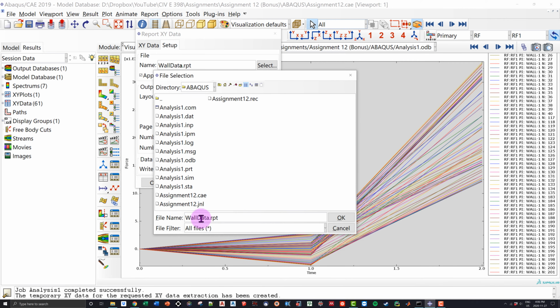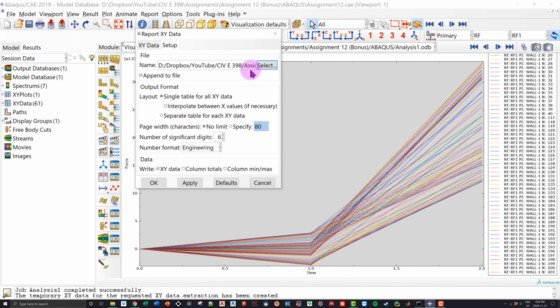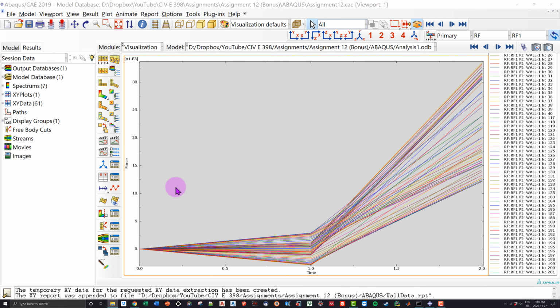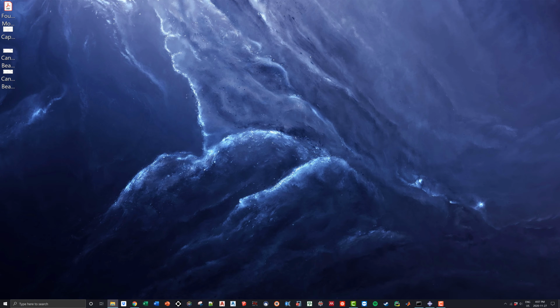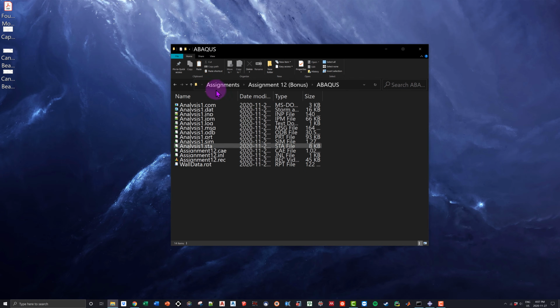But what I'm going to do is save my wall data inside of where all my Abaqus files are, so I know where it is. So I'm going to click OK. It's going to update where you want to save it, and I'm going to go OK. All right, so at this point, we have all our data in a file. So I'm going to minimize Abaqus over here, and we are going to look. Over here, this is where all my Abaqus files were, and as we can see, we have a new file right here that is called wall data.